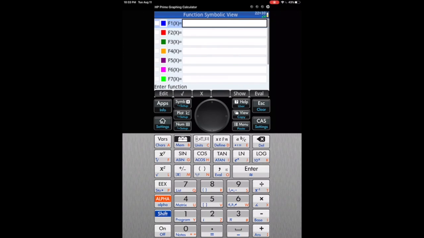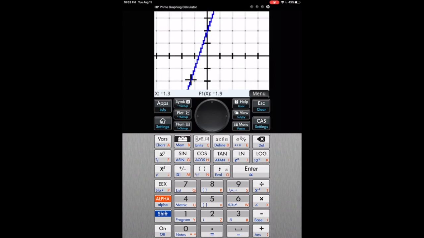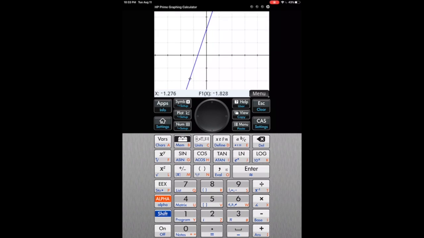One of the great things about this calculator is you can graph things on it. Notice how I clicked apps and functions. I inputted the equation of a line. I clicked plot, and I was able to graph that line pretty easily. You can use the cursor to scroll up and down and see points of intersection, which is a great tool to use.